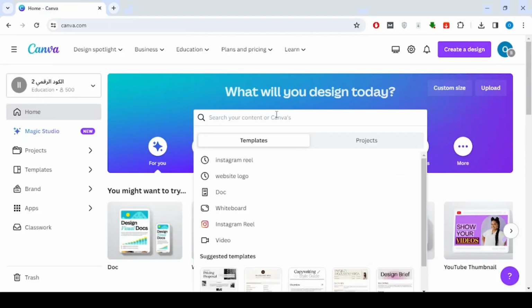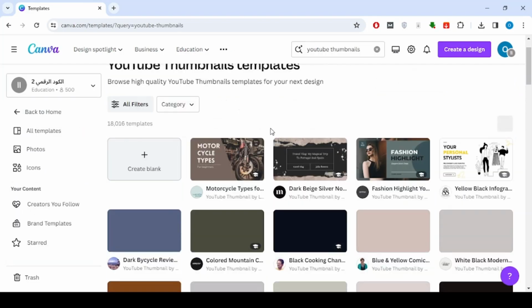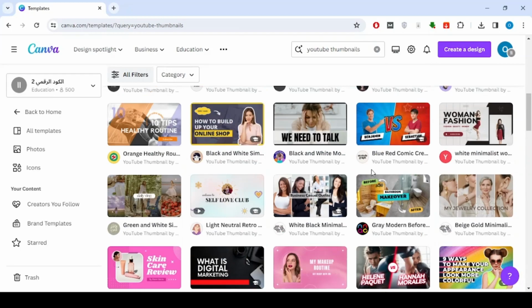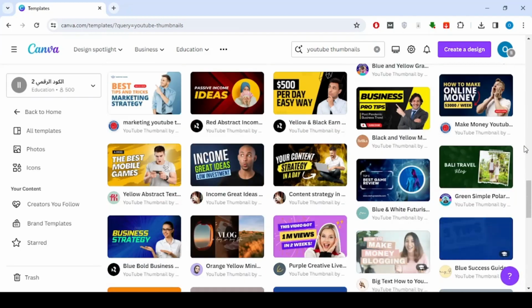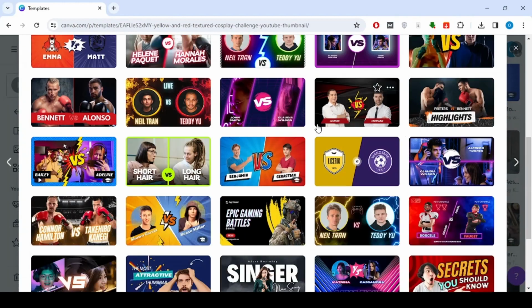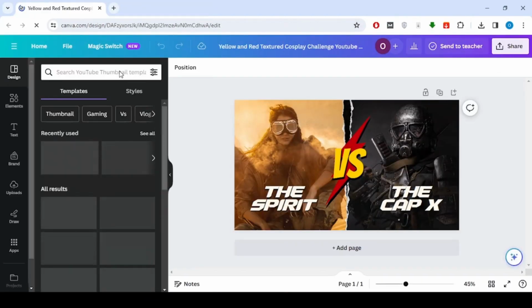In today's tutorial, I'll show you how to personalize your Canva template by adding your own pictures. Whether you're working on a social media post, a flyer, or any other project, adding your own images can really make it stand out. So, let's dive right in.